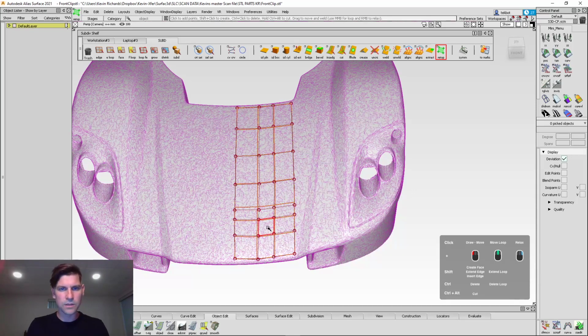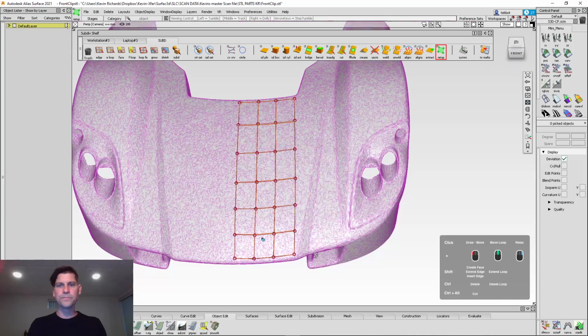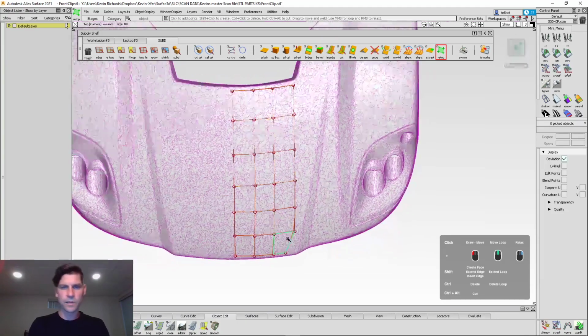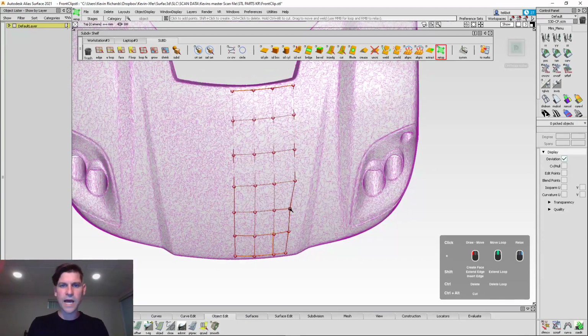Oh, hold on a sec. There we go. Middle mouse button. And I'll just replace those. And I'll probably want to pull these ones in. So I'm going to do that real quick, because you always want your topology to basically flow with the character lines and things. And so I'm just going to place these out here.